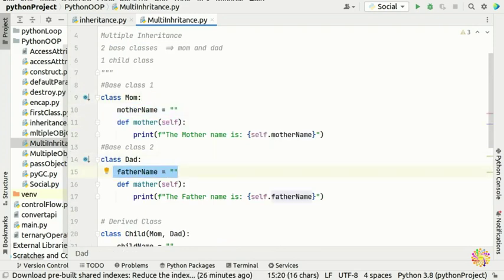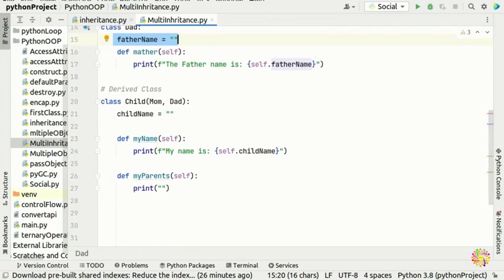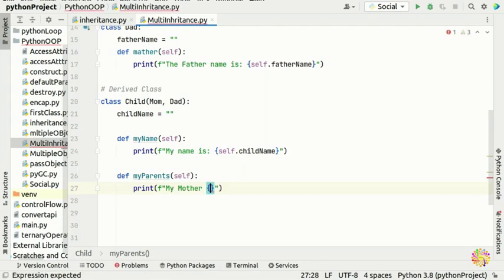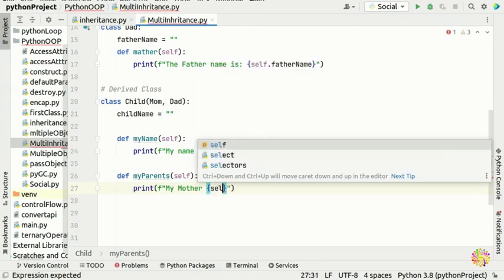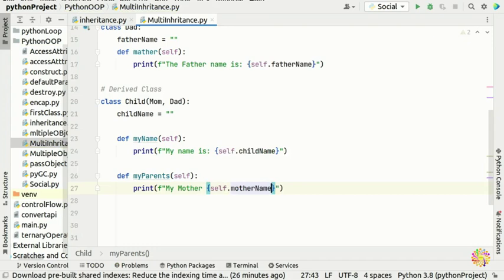We can use these freely with no issues in our child class. So we can put my mother, and make sure you put your format here. We put self dot mother name, and then you can put another one, father name.